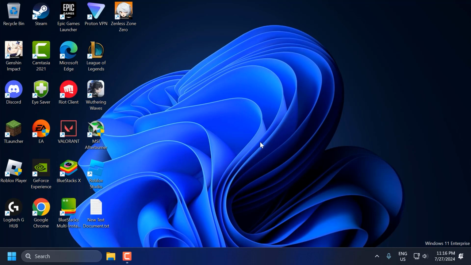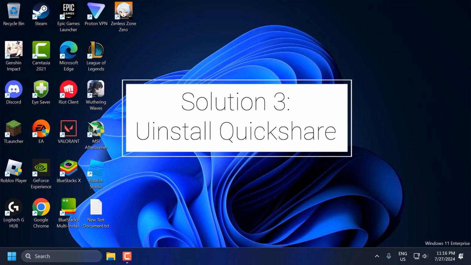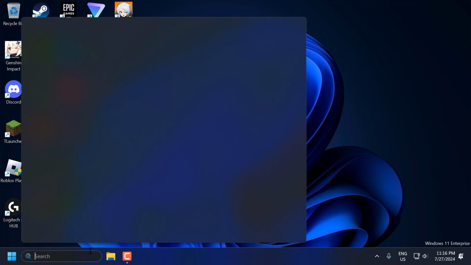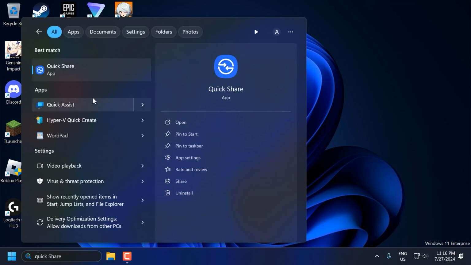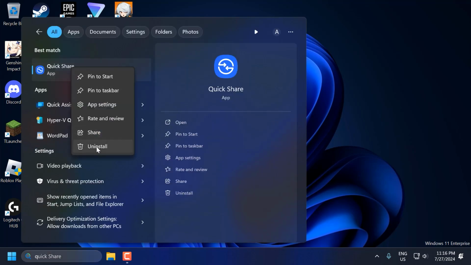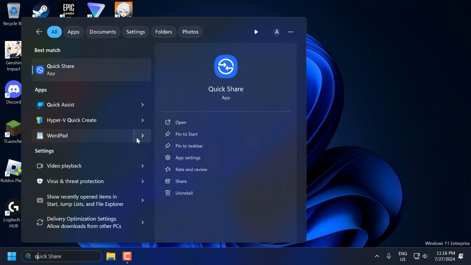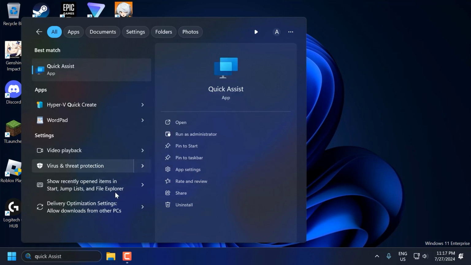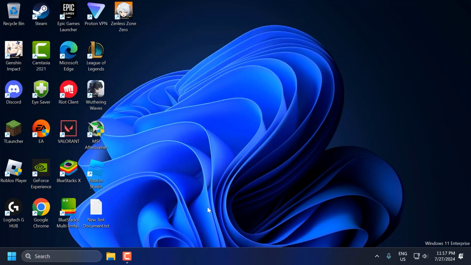The third solution is to uninstall Quick Share. Quick Share itself might be causing this error, so uninstalling it can resolve the issue. To do this, go to Search, type in Quick Share, right click on it, and select Uninstall. Confirm the uninstallation. After uninstalling, restart your PC, and your problem should be fixed.